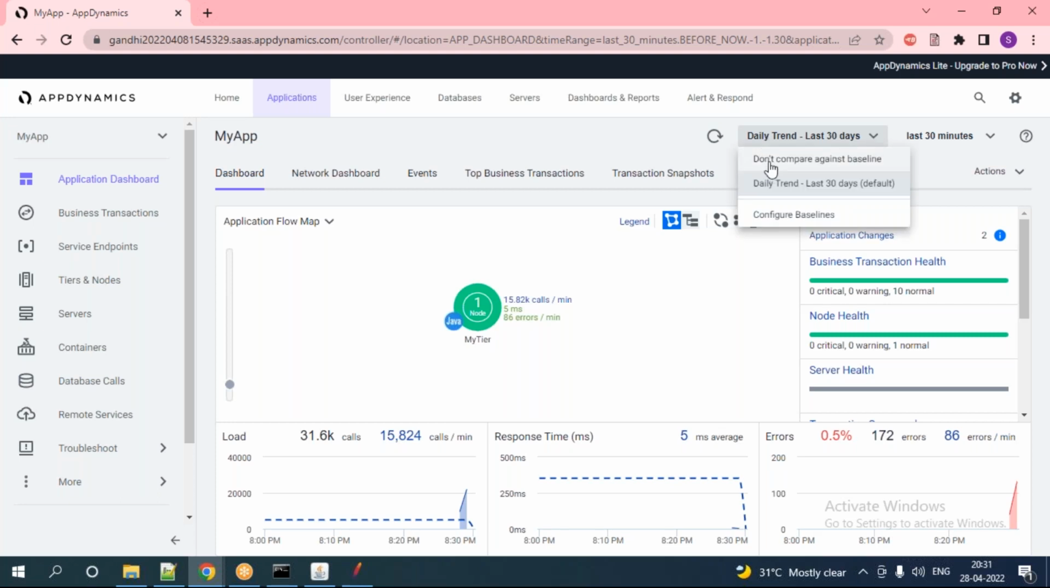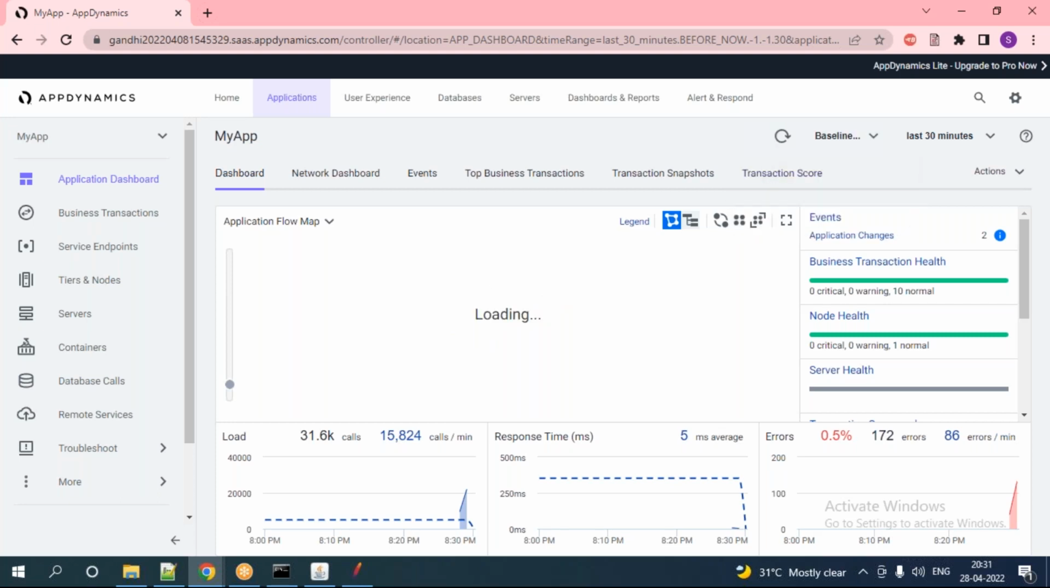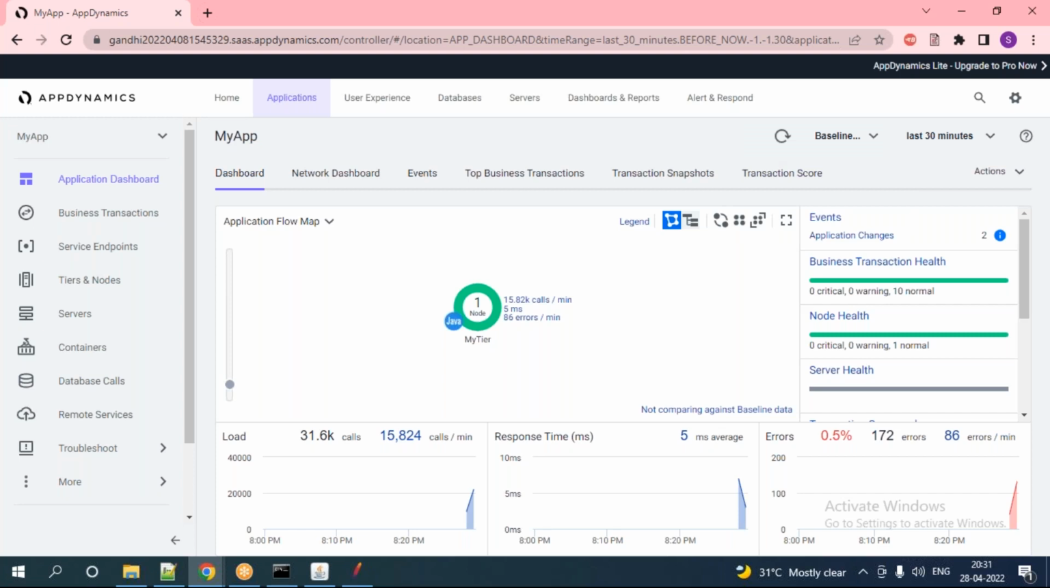If you say, I don't want to compare with any baseline value, it will be normal. It is not going to give you any positive or negative indication. If you are comparing with the baseline, it will show you whether the entire node is a green color or amber or a red one. Like that, it will show the color change.